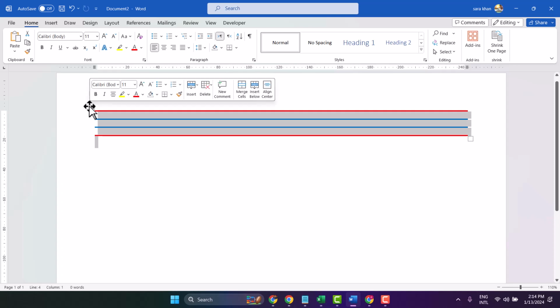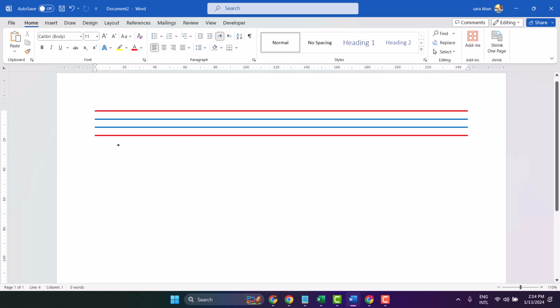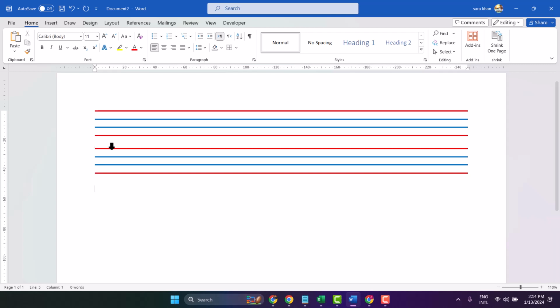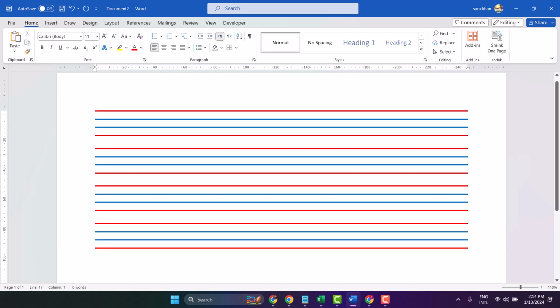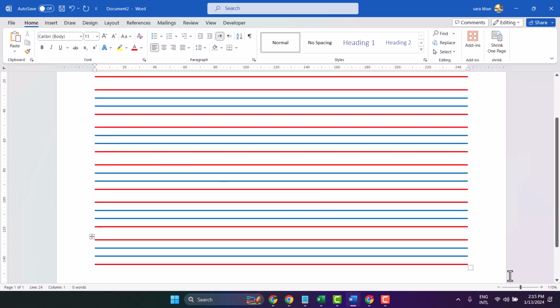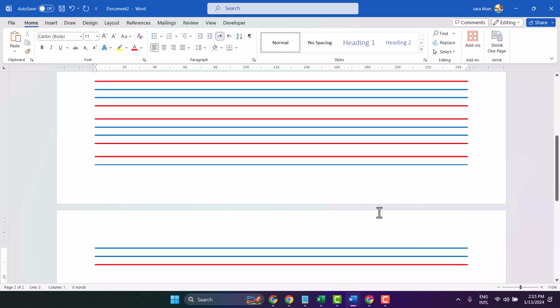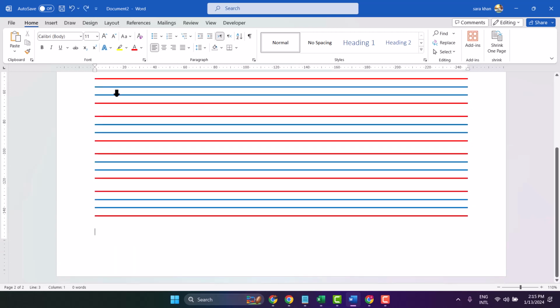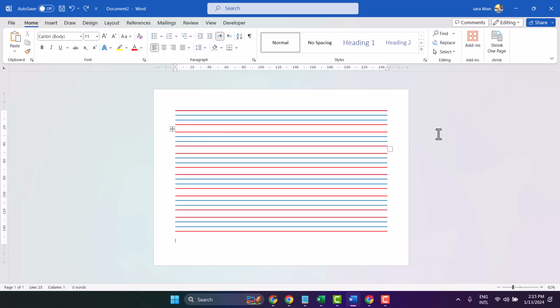Now select this table and copy, make one or two space, then Control V. So this way you can create 4 line.